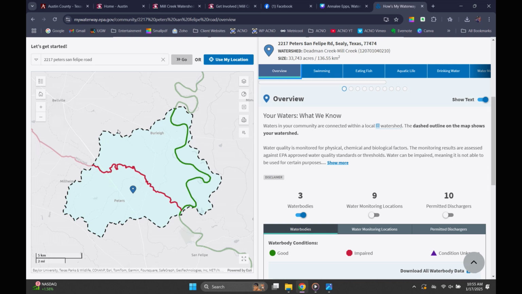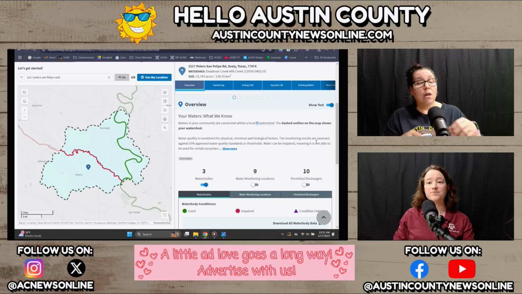So you are actually in specifically the Deadman Creek, Mill Creek section. One thing to know about watersheds is they can be nested. Wait, they can be what? Nested, just like a Russian doll.